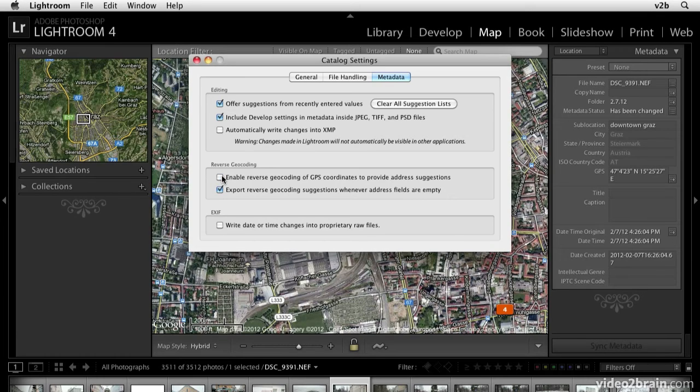If you deselect that and restart Lightroom, the next time you bring in images that have the GPS information, then none of these sublocations, city, state, province, country, and none of those fields will be filled in by Google Maps. You can fill them in yourself, of course.